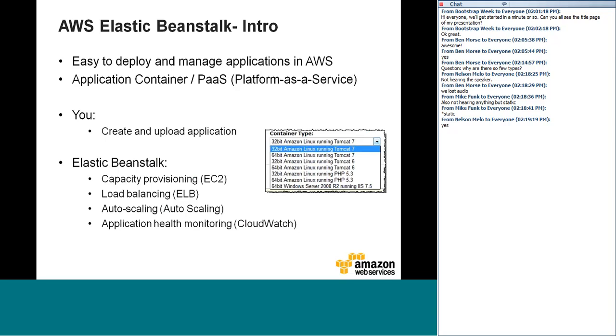The idea here with Elastic Beanstalk is you simply create and upload your application. Elastic Beanstalk takes care of managing all those detailed services that we talked about earlier in the presentation. It's going to take care of launching enough EC2 servers for you, the capacity provisioning. It's going to set up all of your load balancing. It's going to have a set of auto scaling rules and the auto scaling group in place for you. It's going to monitor your application health using CloudWatch.